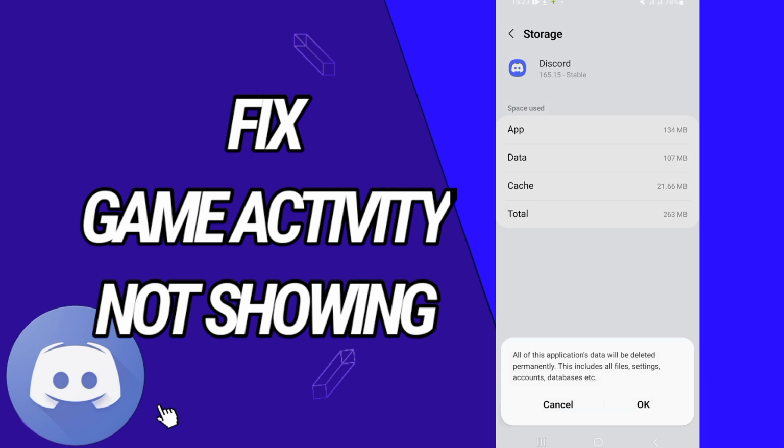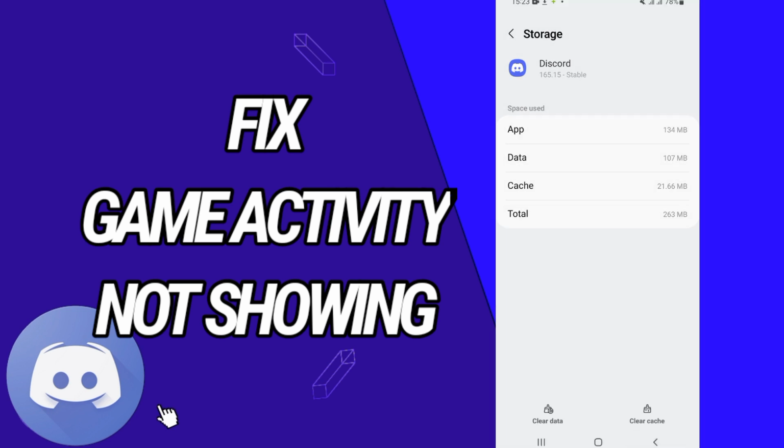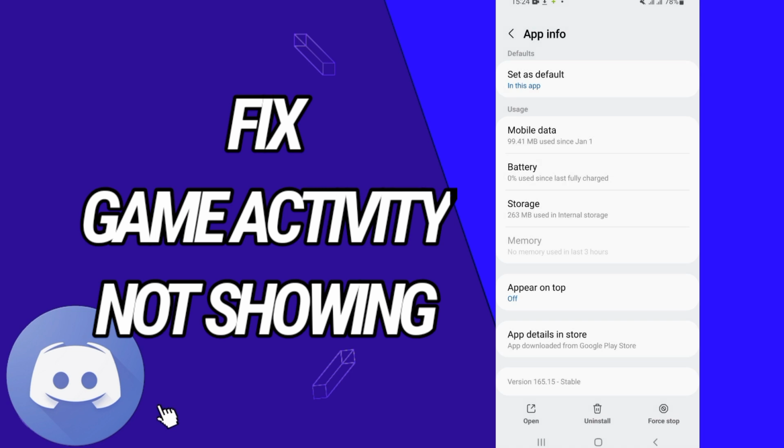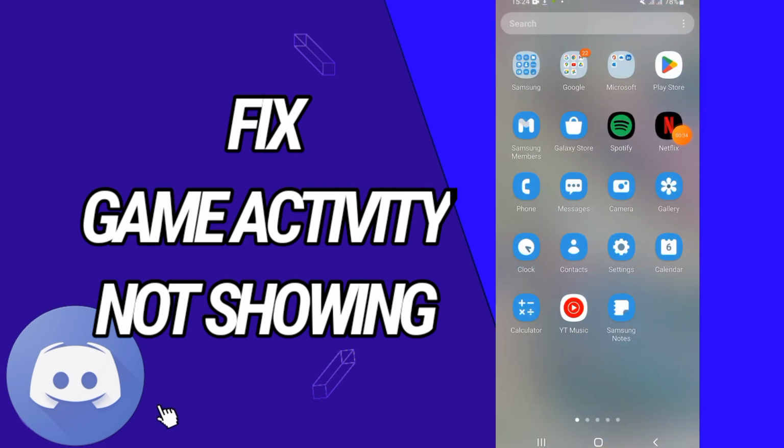On storage, go to clear data. Click OK, and now go back and click on force stop and click OK. And the last thing is to go into Play Store and update your Discord again.